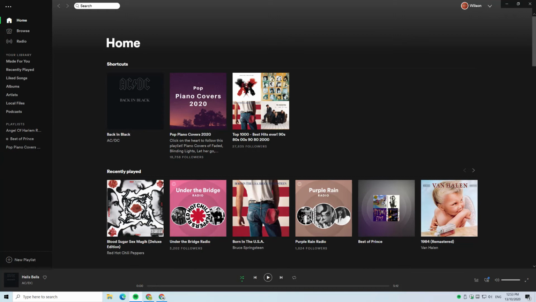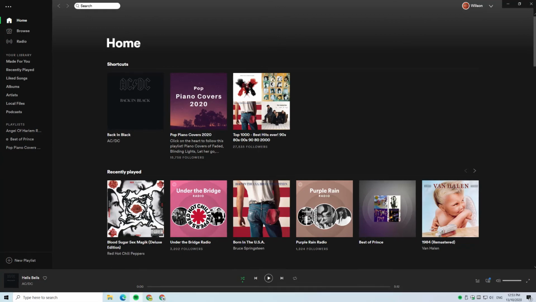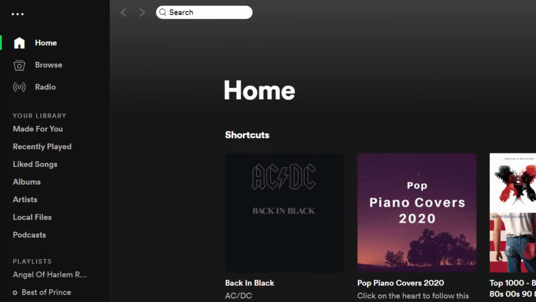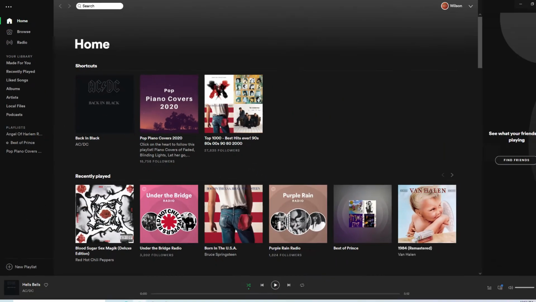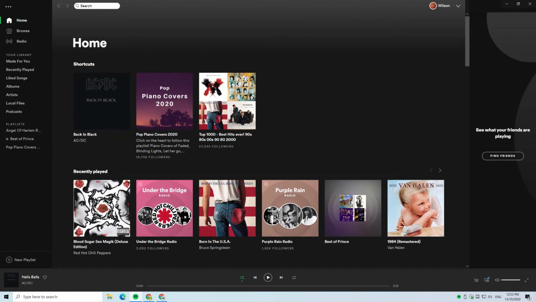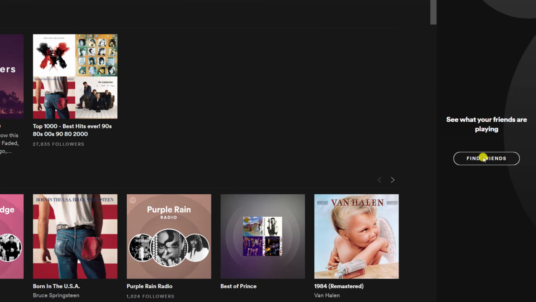So in the desktop app, there is a section on the right hand side dedicated to showing you your friends' activity. That is usually turned on by default. I actually turned it off, and if you can't see that either, it's very simple. Just click on the three dots in the top left hand corner of the screen, select view, and then select friends activity. And there you'll see that your friends activity section is shown on the right hand side. We have two ways of connecting to Facebook. We can simply click on find friends.